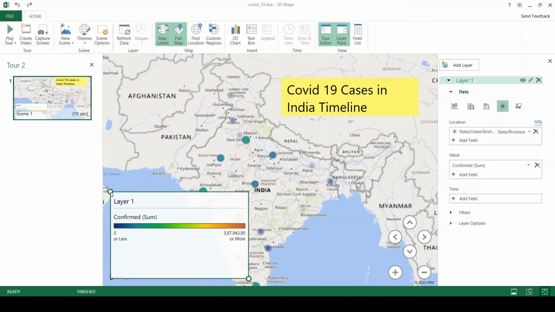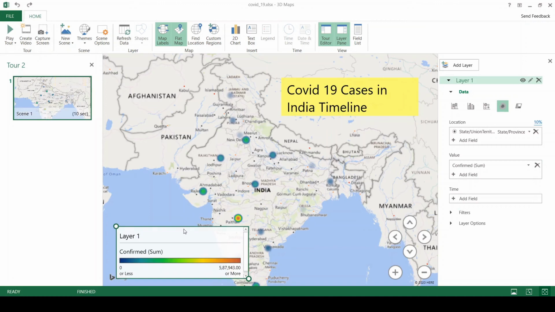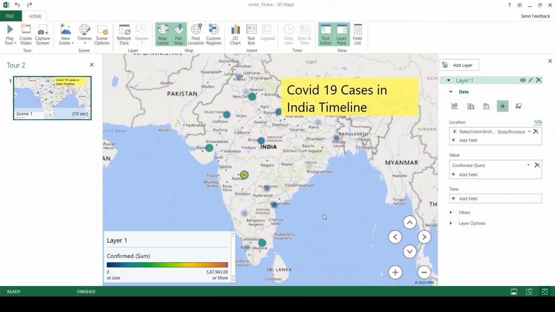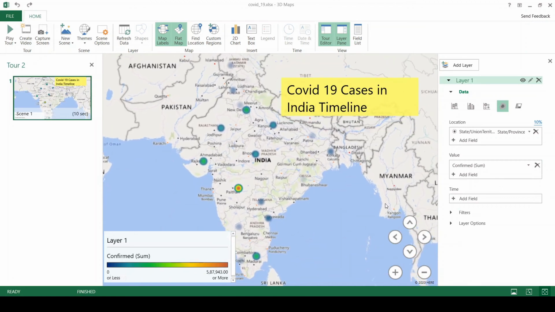So if I just minimize this, you can see Maharashtra is still prominent, and you see light spots in different cities: Delhi, Gujarat, Rajasthan, Maharashtra, all of them with a brighter color. Now the extra parameter that I'm going to add here is time. So I have dates, and I'm going to choose date here, which will add data here.